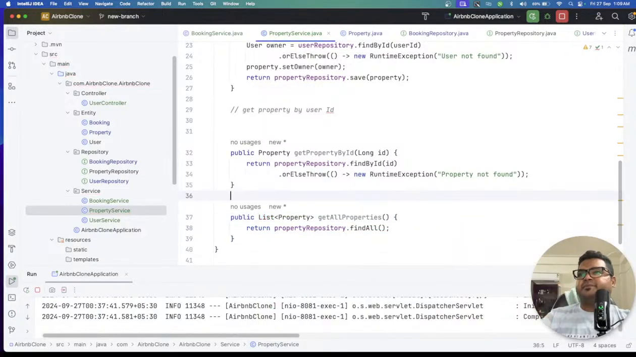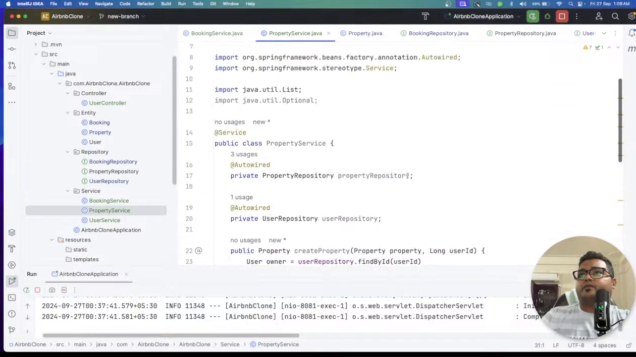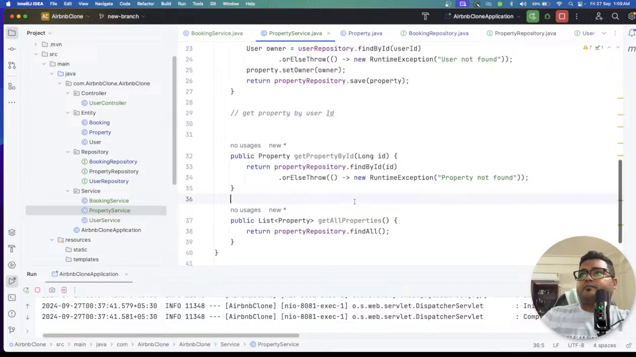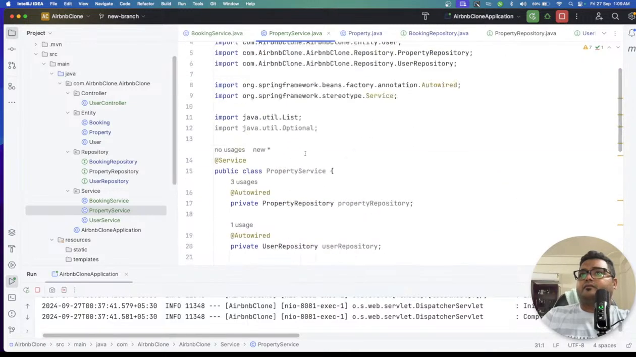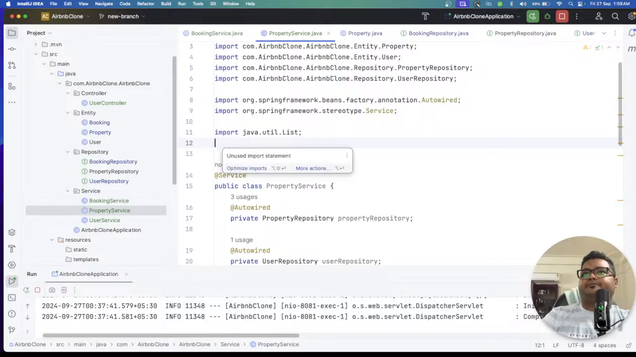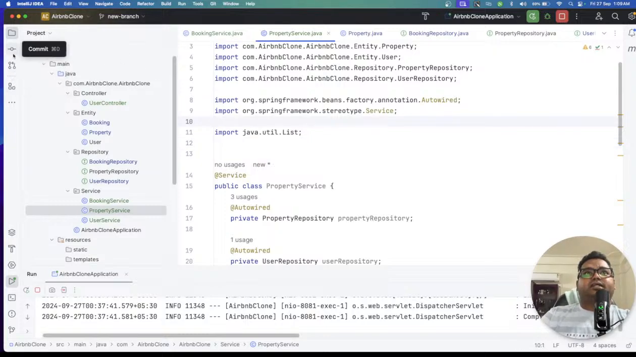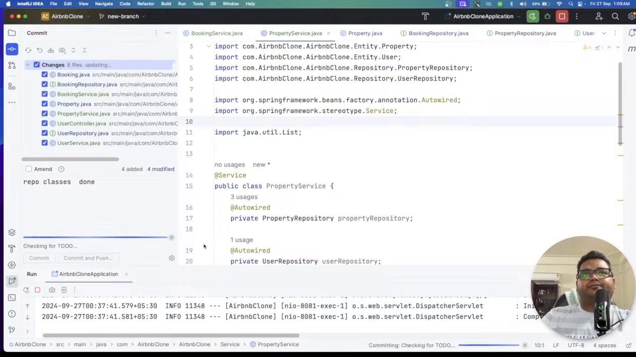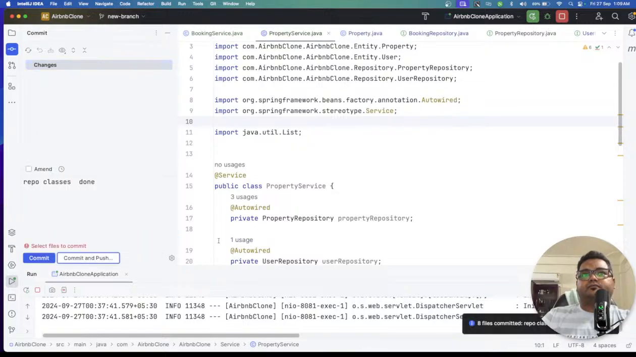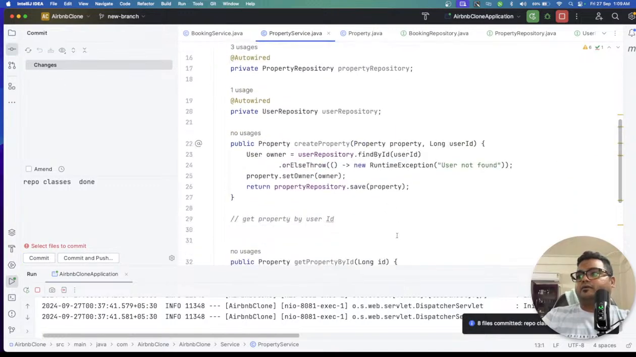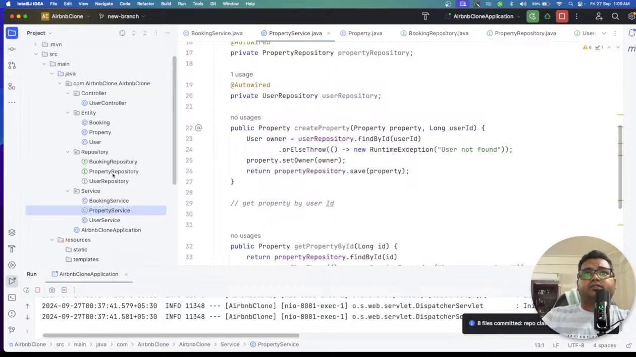Okay, just catching up the exceptions as well, right? So service and booking class we have done, right? Now we will be integrating with the controller. Okay. Now let's again commit the code.